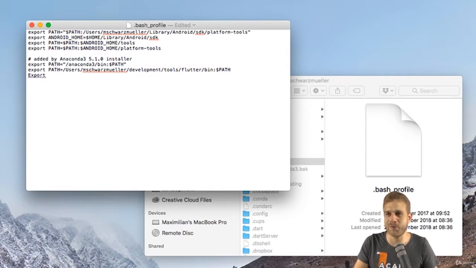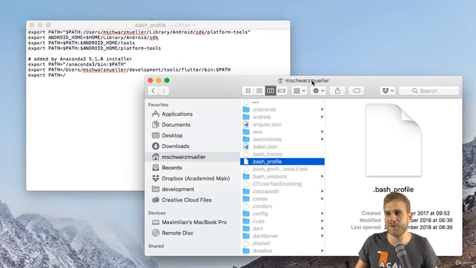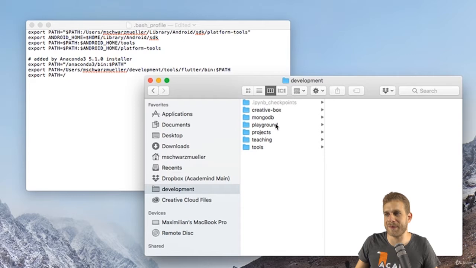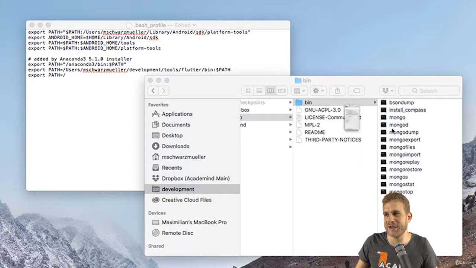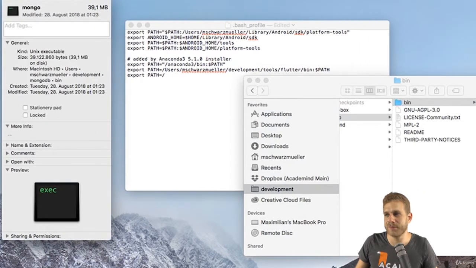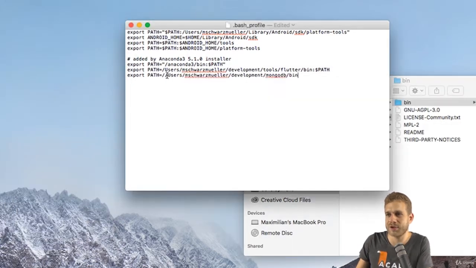You do this by adding export, starting with a lowercase e, path equal, and then use the path to the folder where you placed your MongoDB binaries in. So in my case, this is in here. And you can simply right-click on that executable and copy that path here if you want. And move that path into here, starting with a slash, and in my case it's users, my username, development, MongoDB binary, because that is the path I use to place MongoDB in.